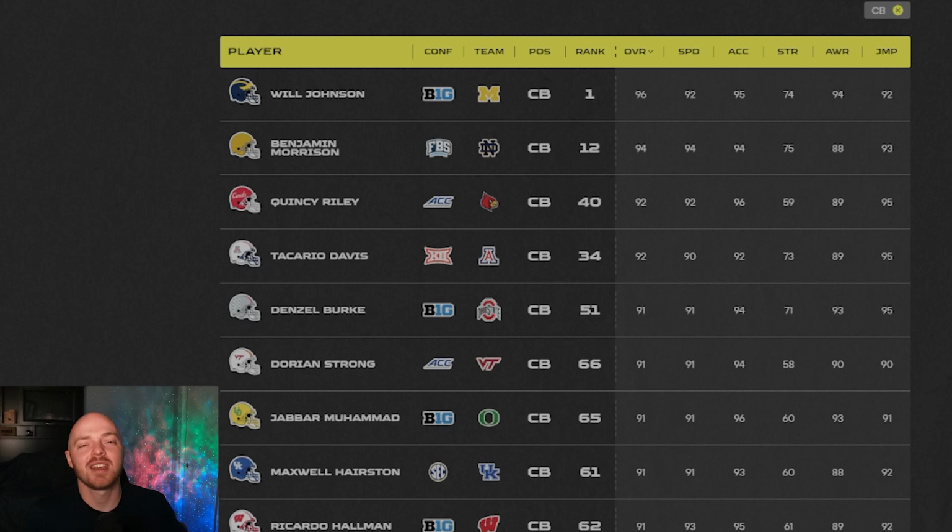And I wish we had a look at what the coverage attributes were for man coverage and zone coverage, but we don't. A couple more days away, and it'll be here and we can look at this, but I promise you Will Johnson is going to be nasty. Huge separation right here. This is the highest ranked player in the game.